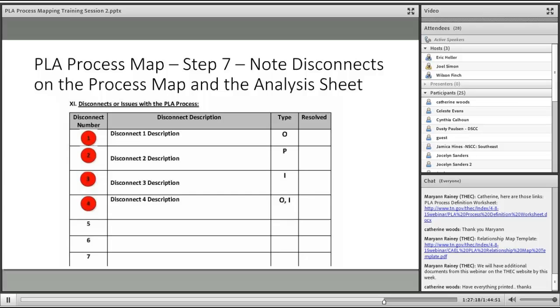Next, go back to your organization and interview people in the key roles to identify any additional disconnects and to confirm the levels that they occur at. Once you have a final list, you'll transfer all the information to the formal analysis sheet that we'll send out to you after today's session.